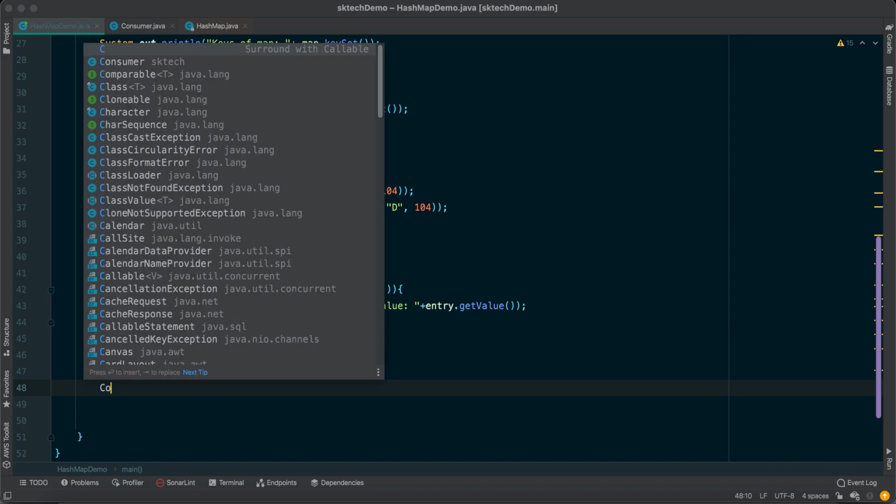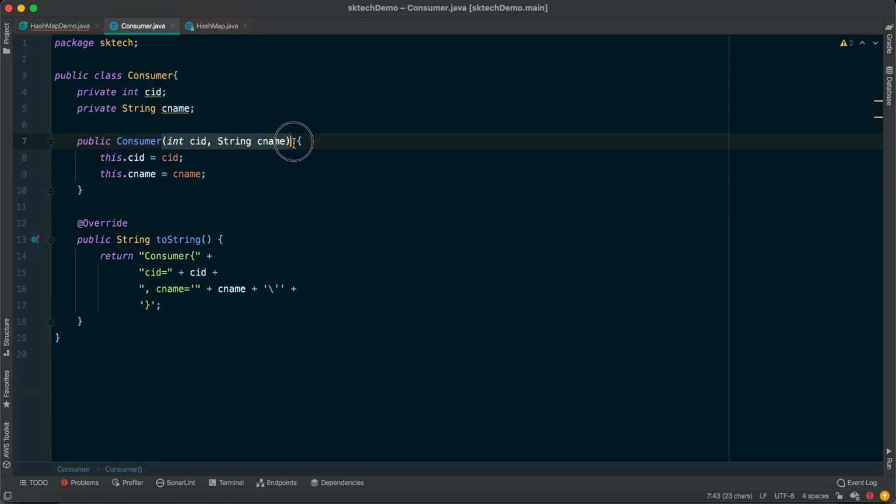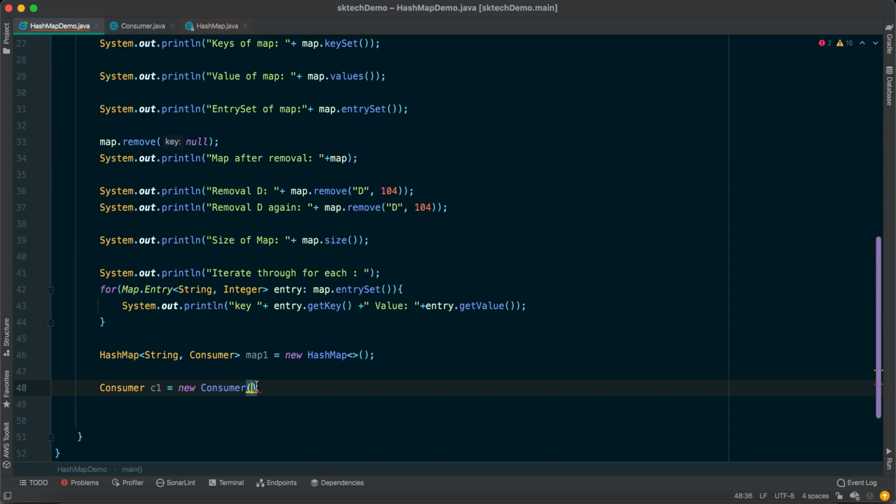So how can we create the consumer type object? It's very simple. Consumer, let's say c1 equal to new Consumer, because here we have implemented one parameterized constructor which requires CID and name. Let's provide those values, let's say 101 and, let's say, learn. Similar to that, let's try to create multiple objects with different values.